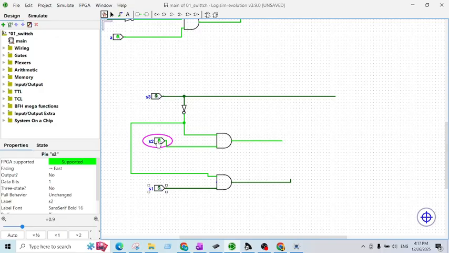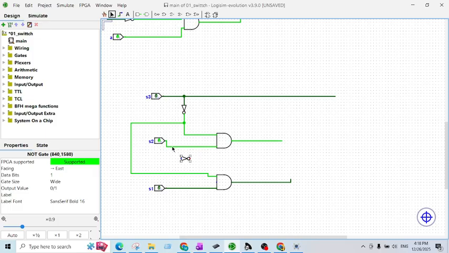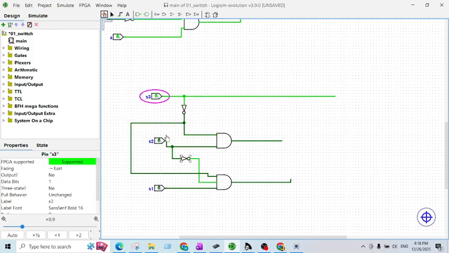But if S2 is on, now it will block the permission for S1. So let's see, if S3 is on, then S2 cannot make any change to the output, and S1 also can't make any change. But if S3 is 0, now if S2 is on, S1 cannot make any change to the output. But if S2 is 0, now S1 can change the output.